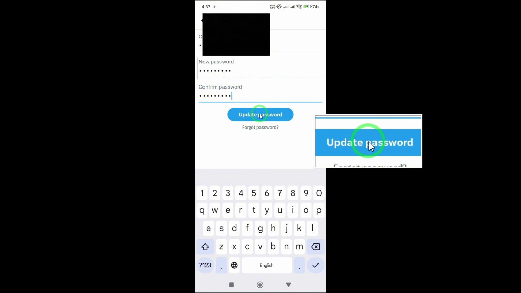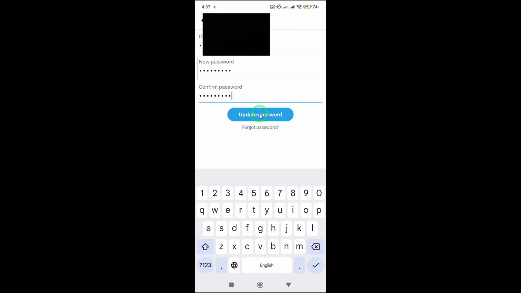And that's all it takes. In just a few taps, you've updated your password on X, keeping your account secure and up to date. It's always a good idea to refresh your password every so often to stay protected online. And now you know exactly how to do it right from your phone.